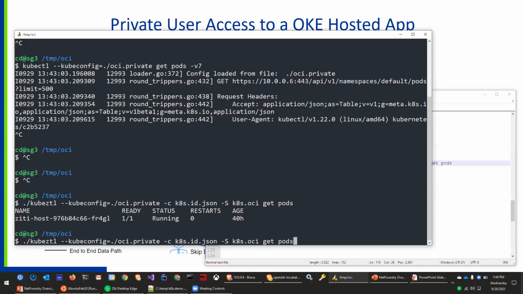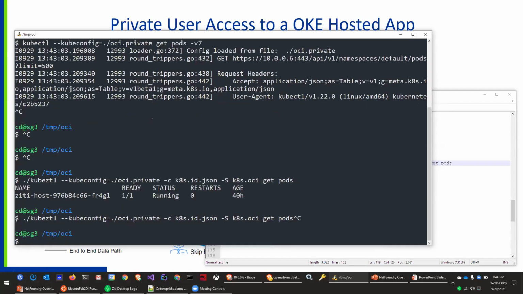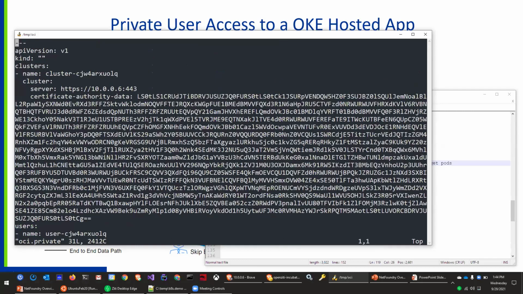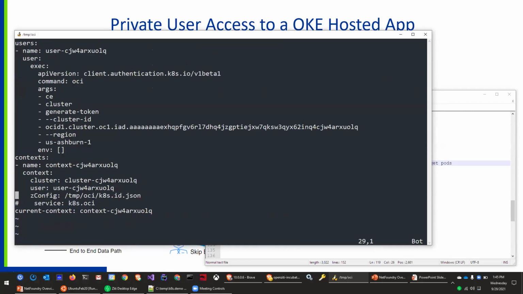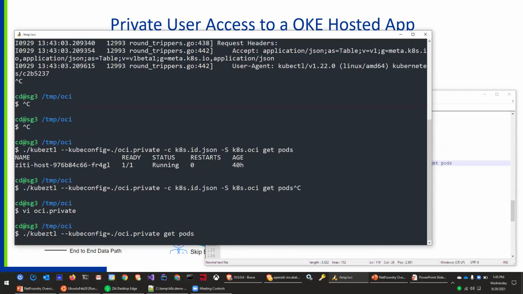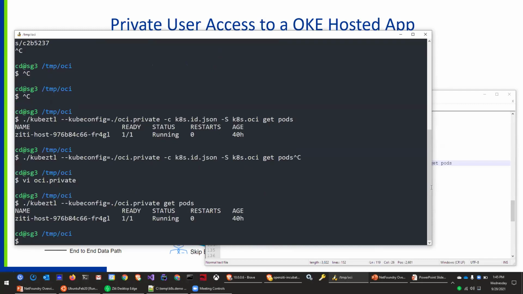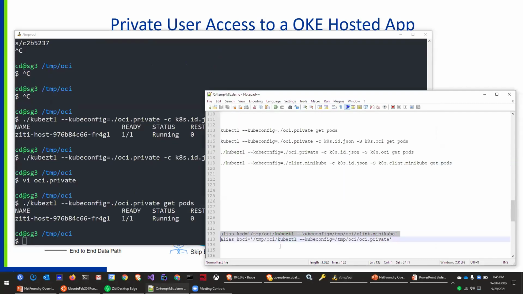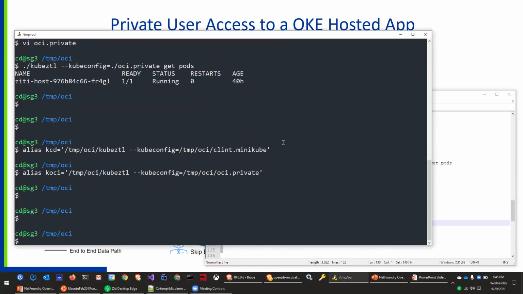Now, what's even cooler about the zetified kubectl is that, if I do it right, I can modify the oci.private file, go to the bottom. I've already done this ahead of time, and I can just stuff those two exact flags into my kubectl command. So now instead of specifying all this noise, I can just specify the right config file and get pods using that, and this will succeed. And since I am a lazy kind of guy, I have two aliases I already set up.